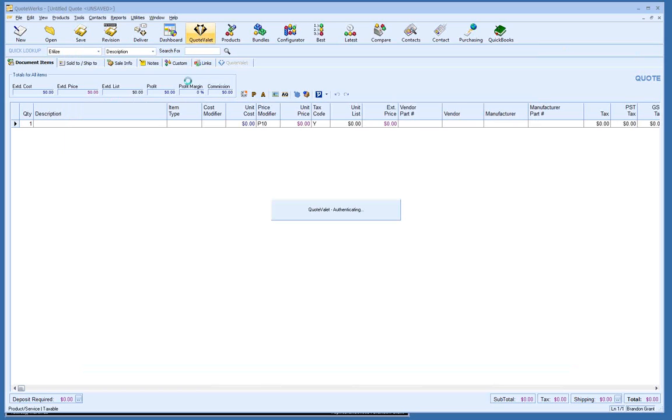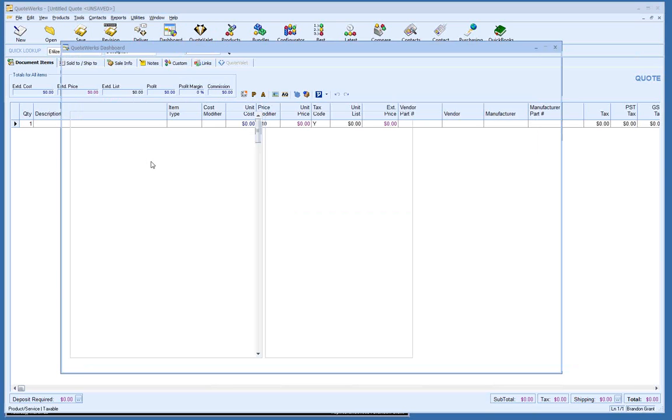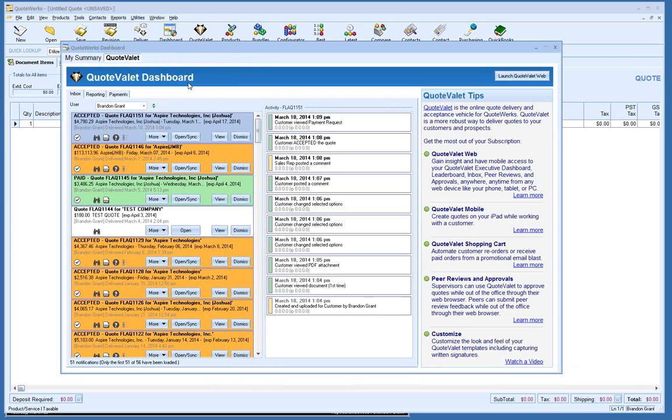QuoteValet, this icon will only appear if you have QuoteValet. So if you have the QuoteValet subscription, this will display here. QuoteValet dashboard is going to have 3 different tabs. The first one is going to be the inbox, which is going to show you kind of like what we call priority notifications. This will show you any notifications, like any time a user has viewed a quote, accepted a quote, changed an option, made payment, viewed the PDF, accepted it. Any of that information will be displayed here.